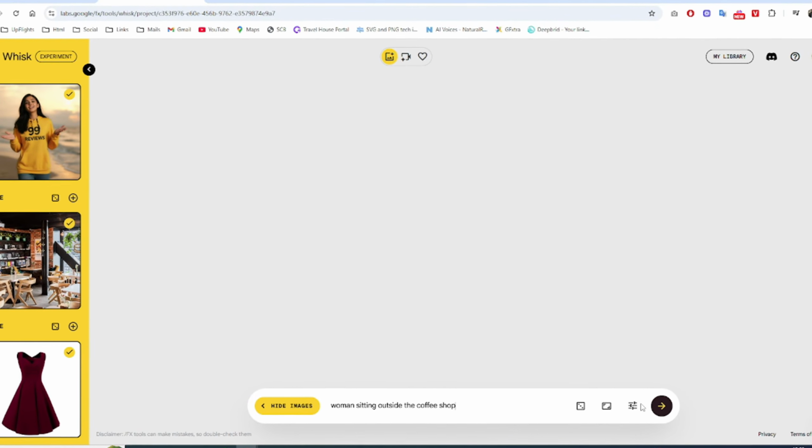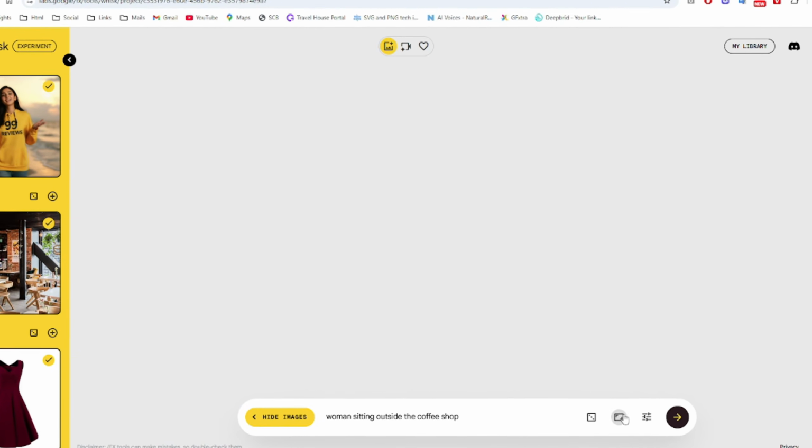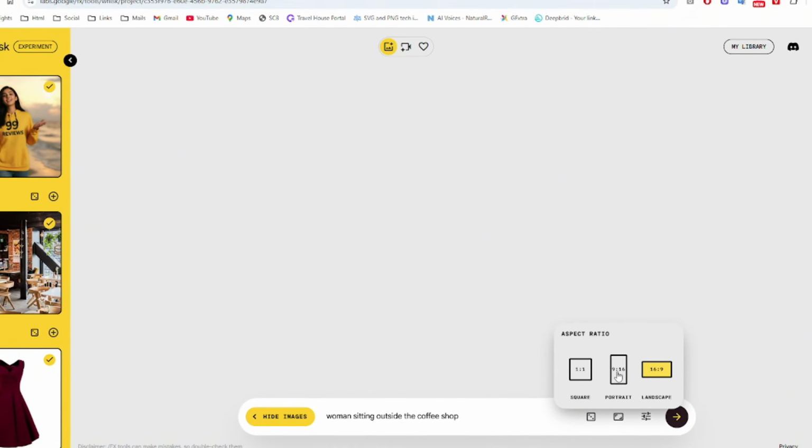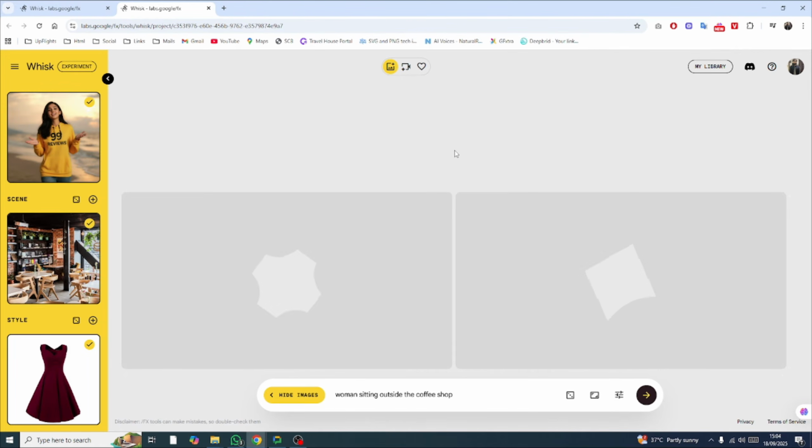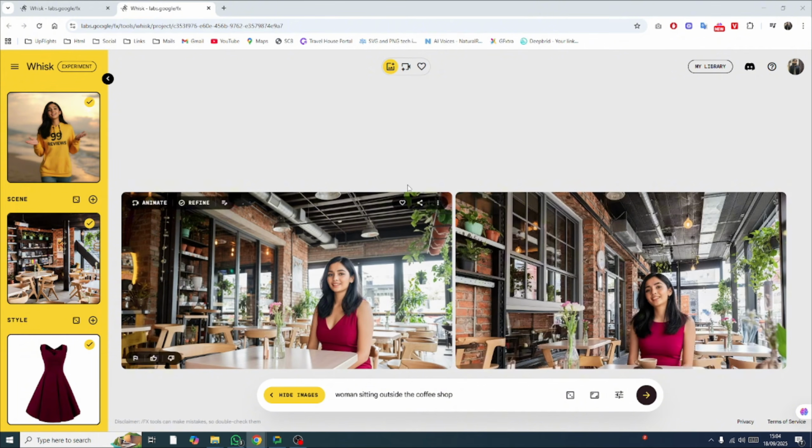Whisk also gives you quick control over aspect ratios: square, portrait, and landscape. No more struggling with resizing like in other AI tools. Under Settings, you'll find options like seed number and precise reference mode. With the precise mode on, you can input up to 3 references that stay very true to your uploads. Turn it off, and you'll get more flexibility but less consistency.